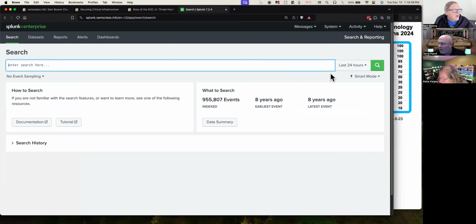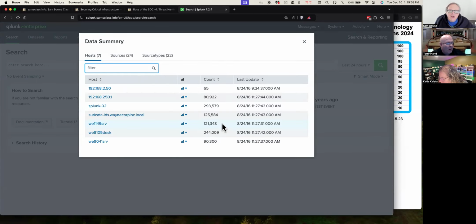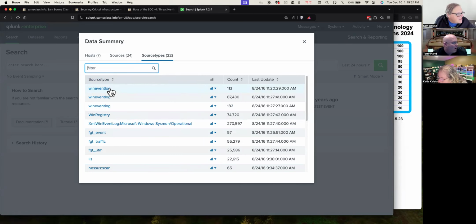So by default, Splunk only searches for the last 24 hours, which is not going to do us any good since the data is 8 years old. But we can look at data summary here and get a quick start to understand what this data is. And the thing about Splunk, the product itself is just an easy way to search through logs. The complexity is actually not Splunk, it's the nature of the logs themselves. So if you look at source types to see what kind of data is in here, Windows event logs are in here, Windows registry information, and then Sysmon.